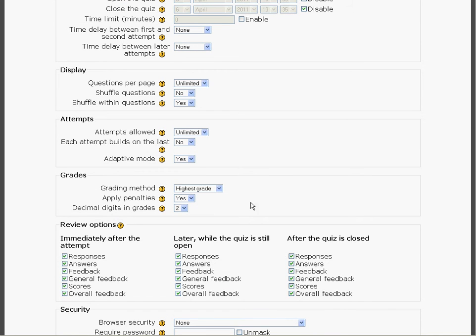The grades. So this is how you want to grade a quiz. There's a few ways. There's the highest grade, so that's obvious. If they have multiple attempts, they can keep trying it until they get a grade they want. Average grade, which means that they can try as many times as they want, but it's going to take the average, so they want to get good every time. First attempt, so although you let them try unlimited times, only their first attempt will be counted. And last attempt, which is they can try unlimited times, but only the last one will actually matter.